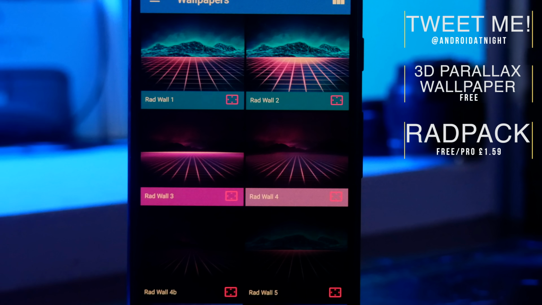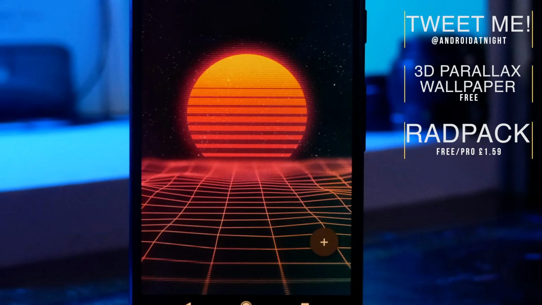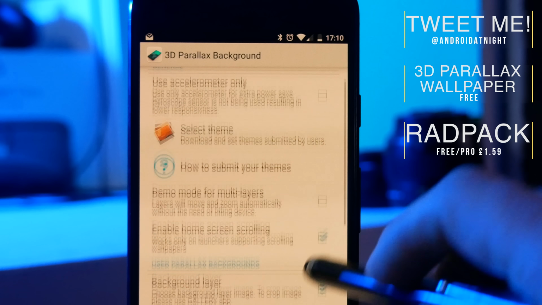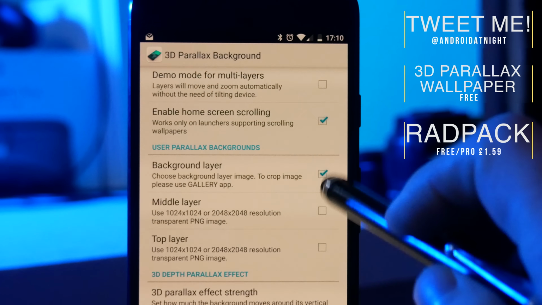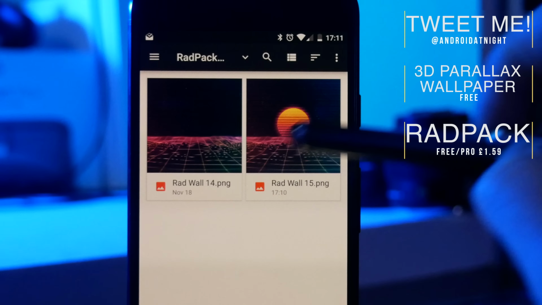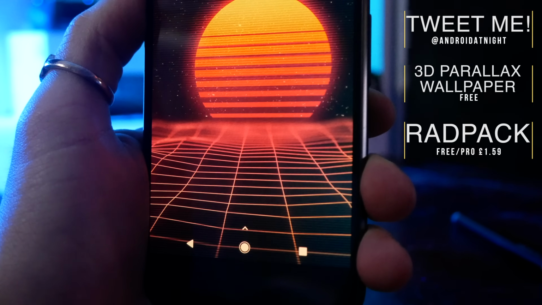And within the radpack app, there are loads of other 80s style wallpapers. To add a little bit more depth to the home screen, I'm using the 3D Parallax Live wallpaper. So within the 3D Parallax background, you want to scroll down to where it says background layer, and then you want to choose one of these radpack wallpapers that you've downloaded to your SD card. Then you set it up, and as you can see, you get this really nice depth effect.